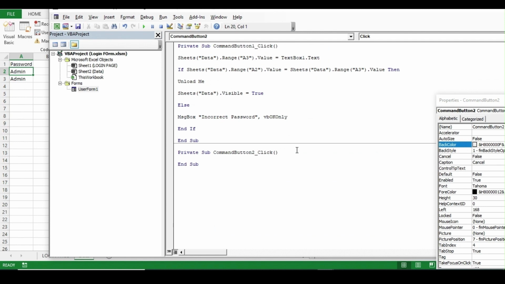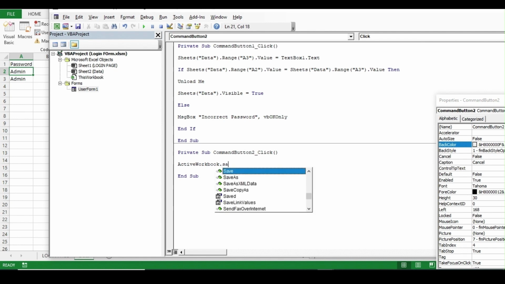So we'll be writing ActiveWorkbook.Save. Now this is going to avoid the pop-up which we get while closing the Excel, that is, whether you want to save the Excel or not. So this is going to avoid that, and it is directly going to save the Excel. Okay, then we'll write this workbook should close.